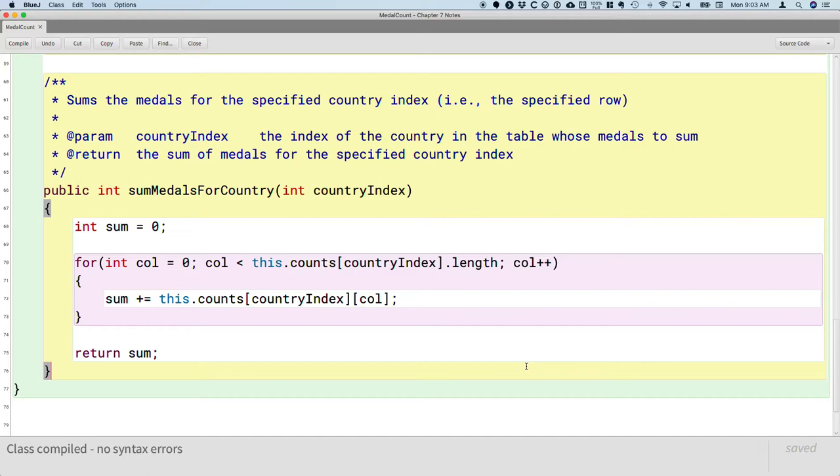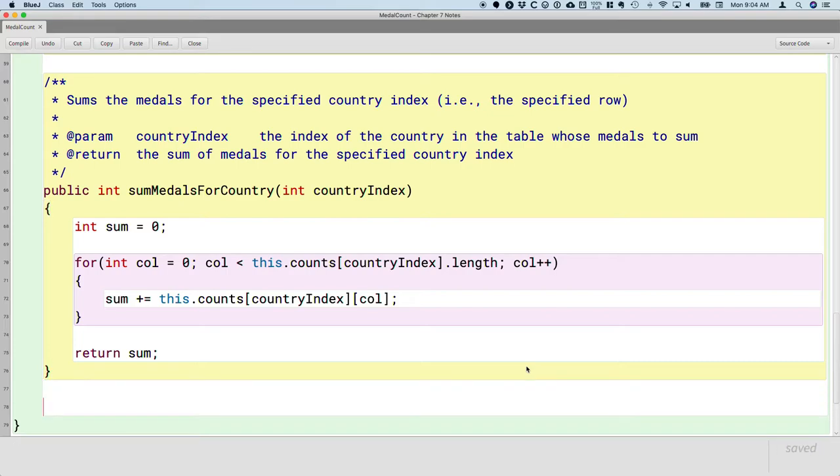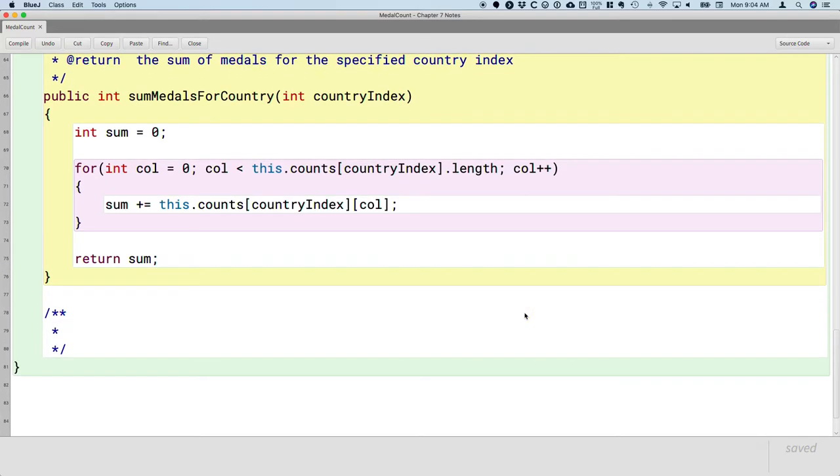Now, iterating through every element for a specified column is very, very similar. While this method calculates the sum of all the medals for a given country, we could also have a method that would calculate, like, how many silver medals have been awarded so far at the Olympics. So let's create a method to do that. We'll create another Javadoc comment. This comment says sums the medals for the specified medal index.